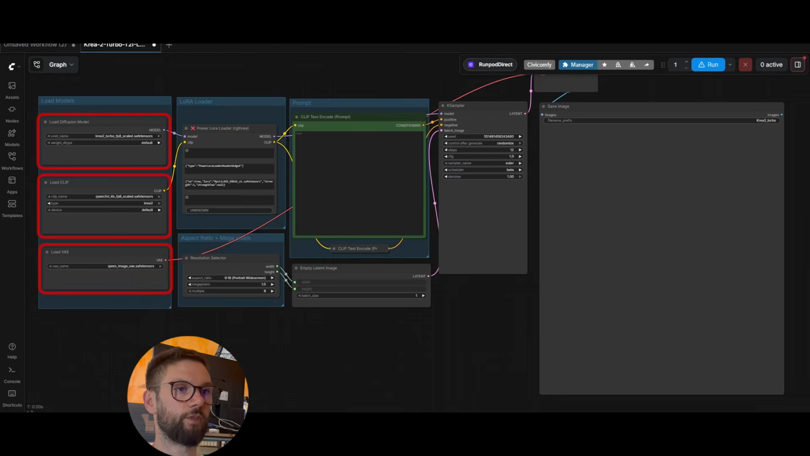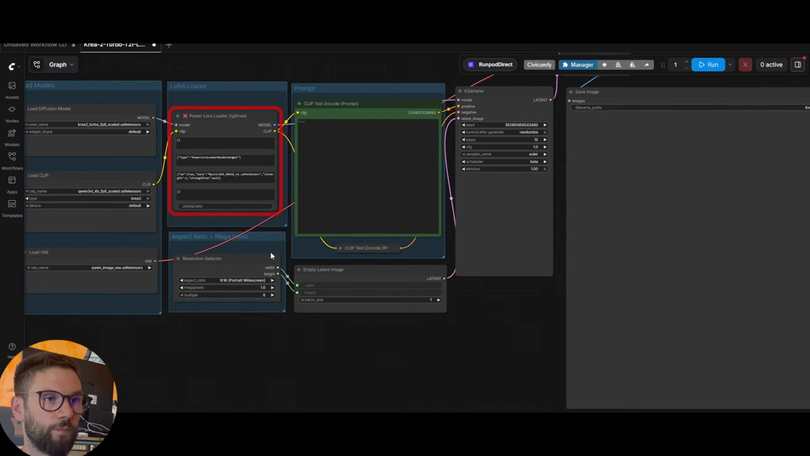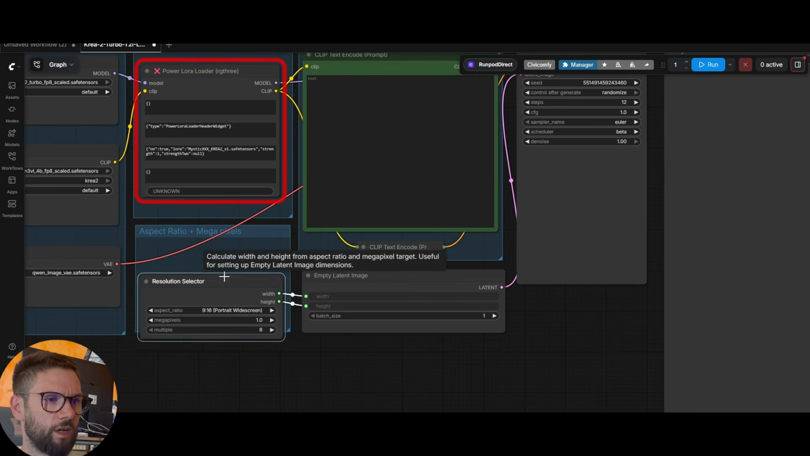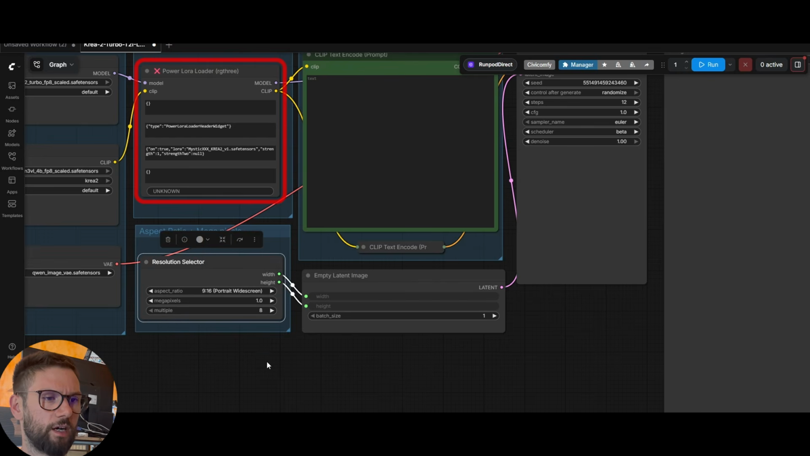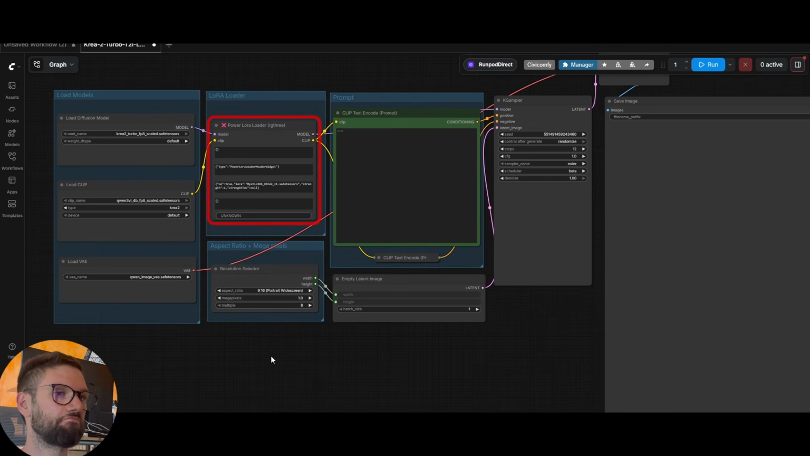So we go again in the workflow, we refresh the page, great, and now we have some nodes that are missing and need to be installed, of course. So here we have two custom nodes, basically, this one and this one, highlighted in red. I don't know why it didn't highlight this other custom node, but again, these custom nodes are not strictly required, you can work without it.